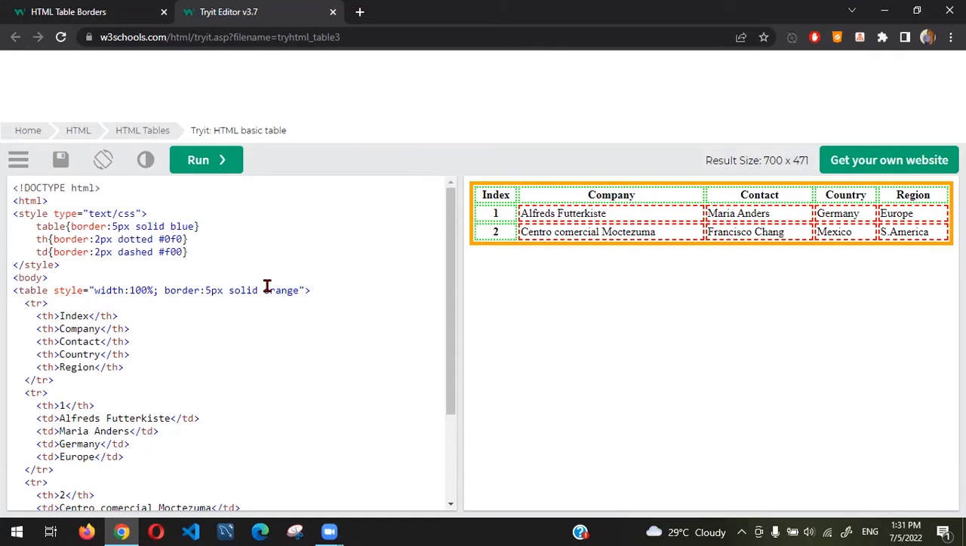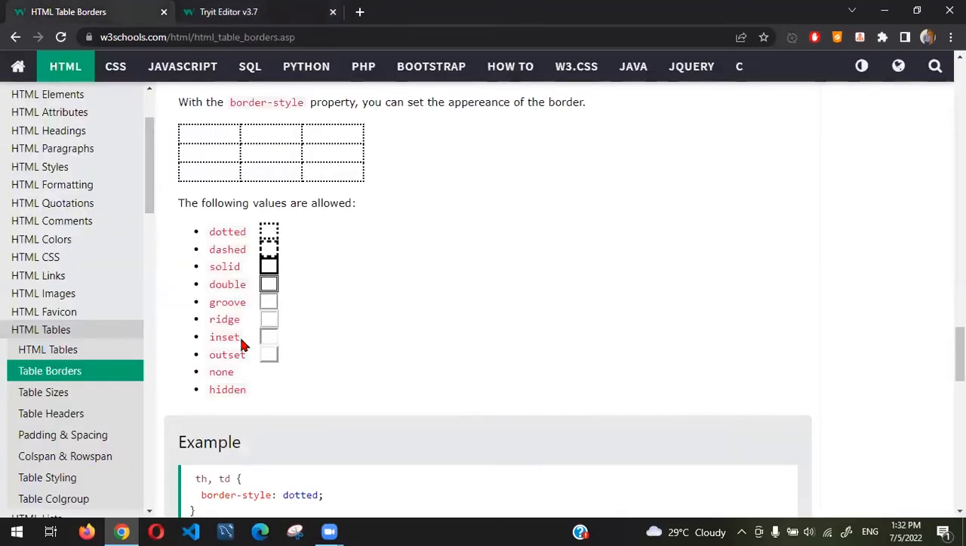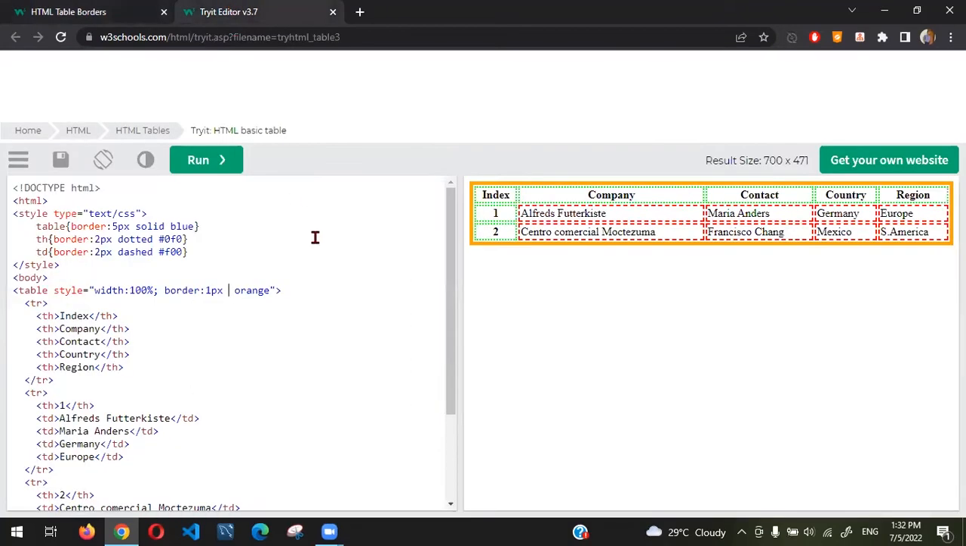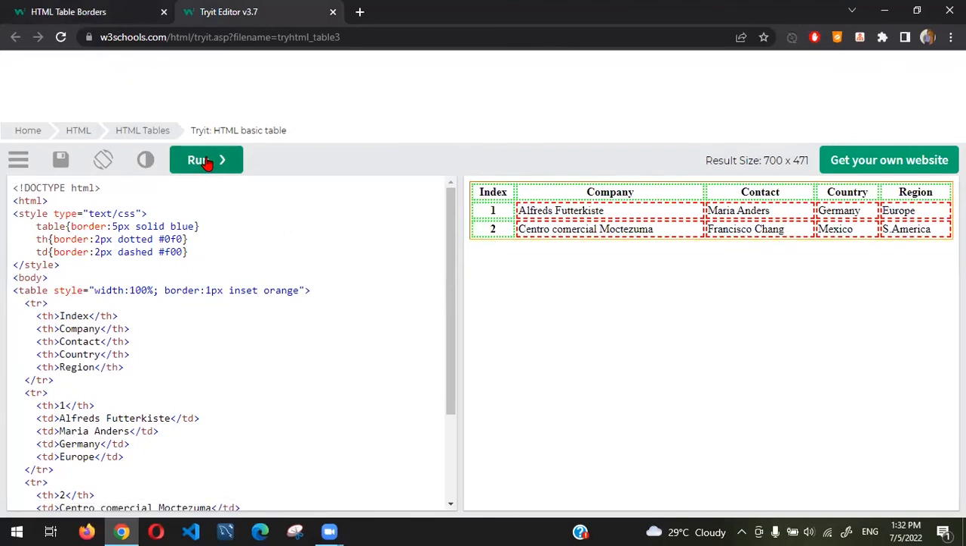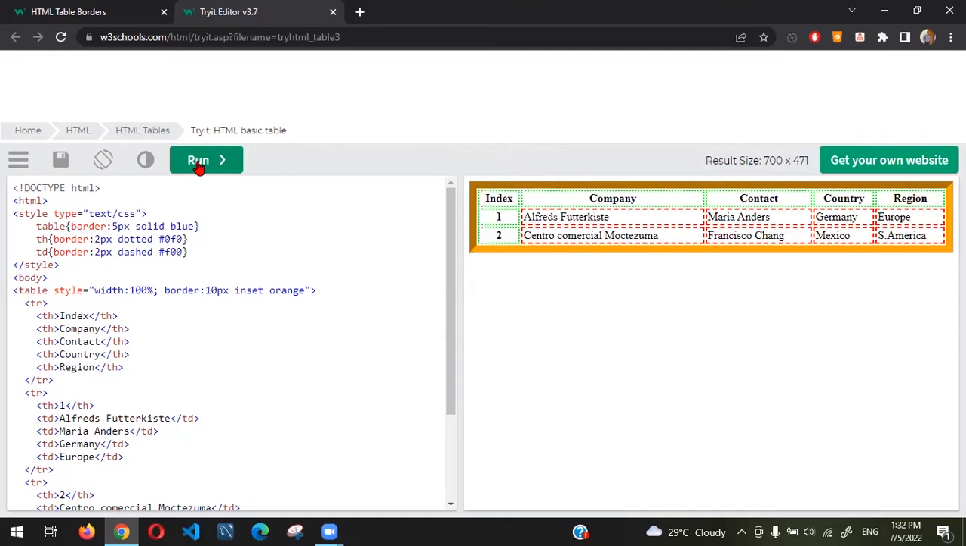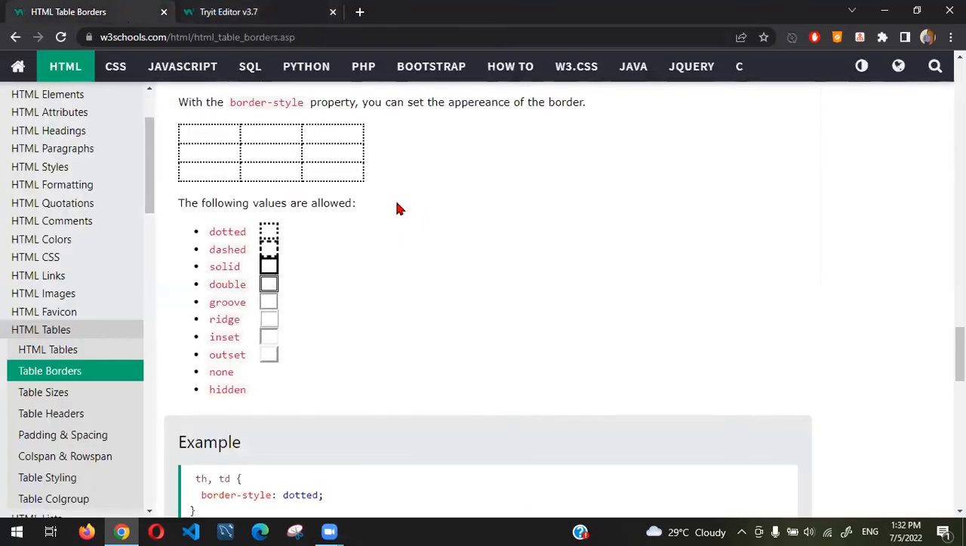Instead of 5, if I put 1, instead of solid, if I put another value, inset, let's put inset. Yes, to see the inset effect it should have a higher value. Let's say 10 pixel. You can see. So these three values have overtaken these values because highest priority is given to the inline CSS. Second highest priority is given to the internal CSS, and the least priority is given to the external CSS. That's the thing. So here you can understand that part also. Now it's related to borders.